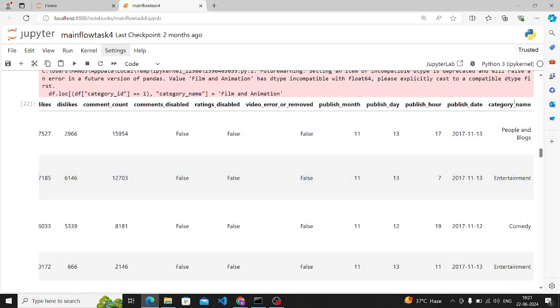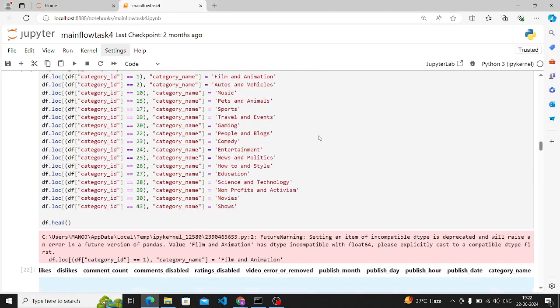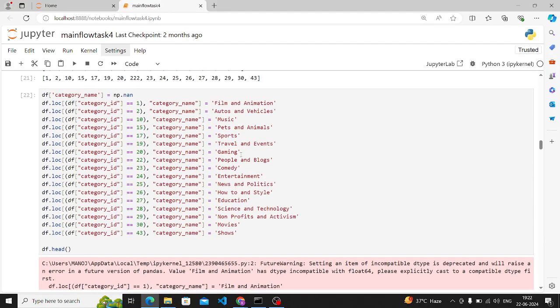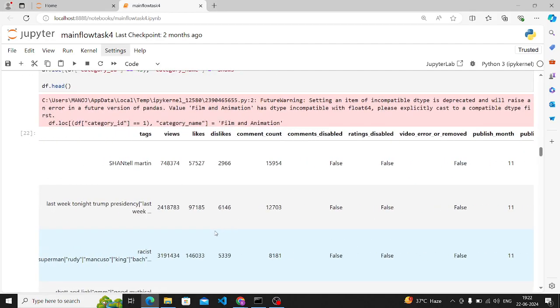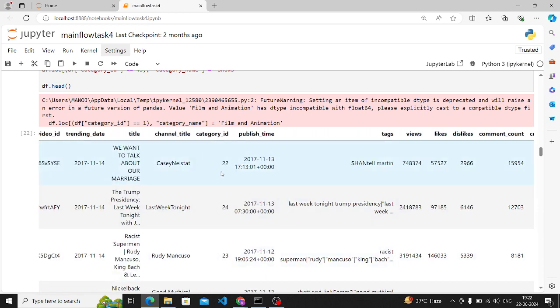Okay, here it is created. Category underscore name. Here you will see people and blogs. People and blogs is with category ID 22. If the category ID is 22, then your name will be people and blogs. So now we'll check its category ID. People and blogs category ID is 22 here.